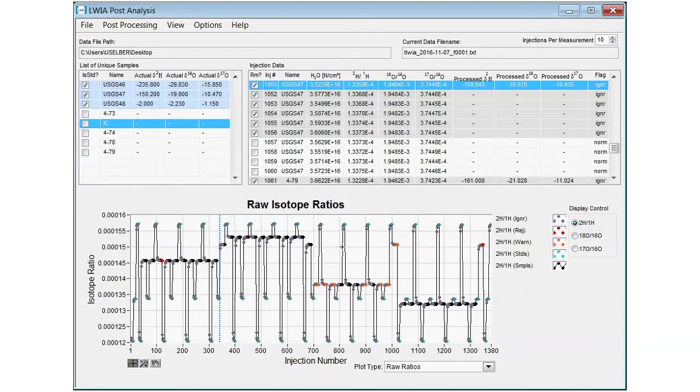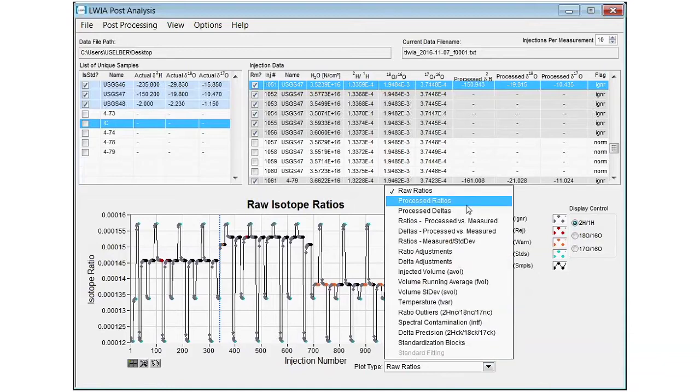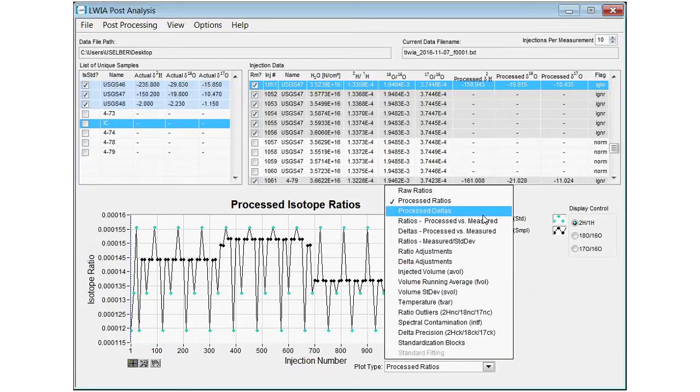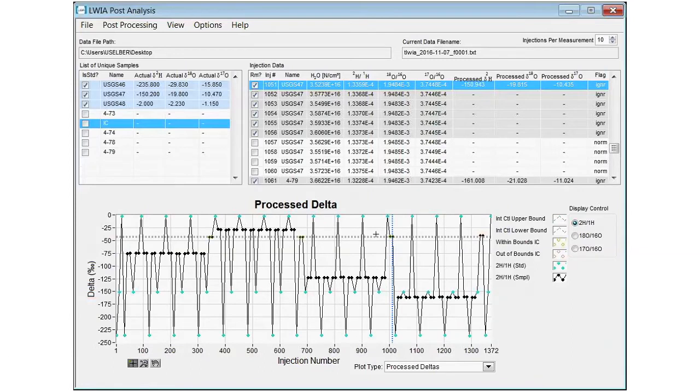So this is the raw ratios. You see every injection in this graph. The processed ratios is after the standardization has been completed, and rather than showing the injections, this actually shows the measurements. So you'll see one measurement for each sample or standard. Again, standards in cyan, samples in black. The processed deltas is the same, just shown in delta as opposed to in ratios.